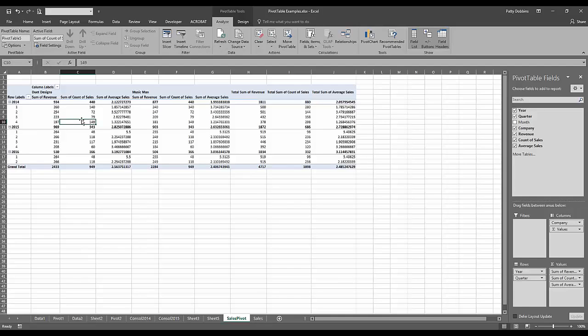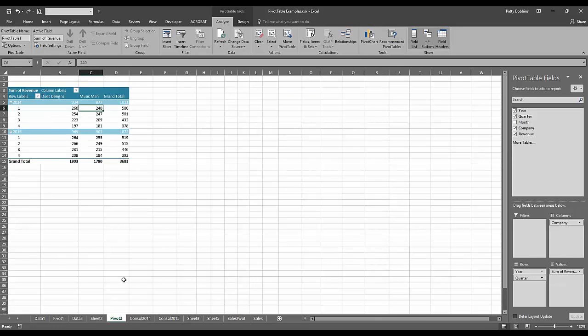Okay, one more thing. I promise this is the last one. It's being able to use pivot charts. And pivot charts are really great because they allow you to see a visual representation of your data, not just the numbers. And I can do that really quickly. I can do both of them together, or I can actually create a pivot chart from a pivot table that I already have.